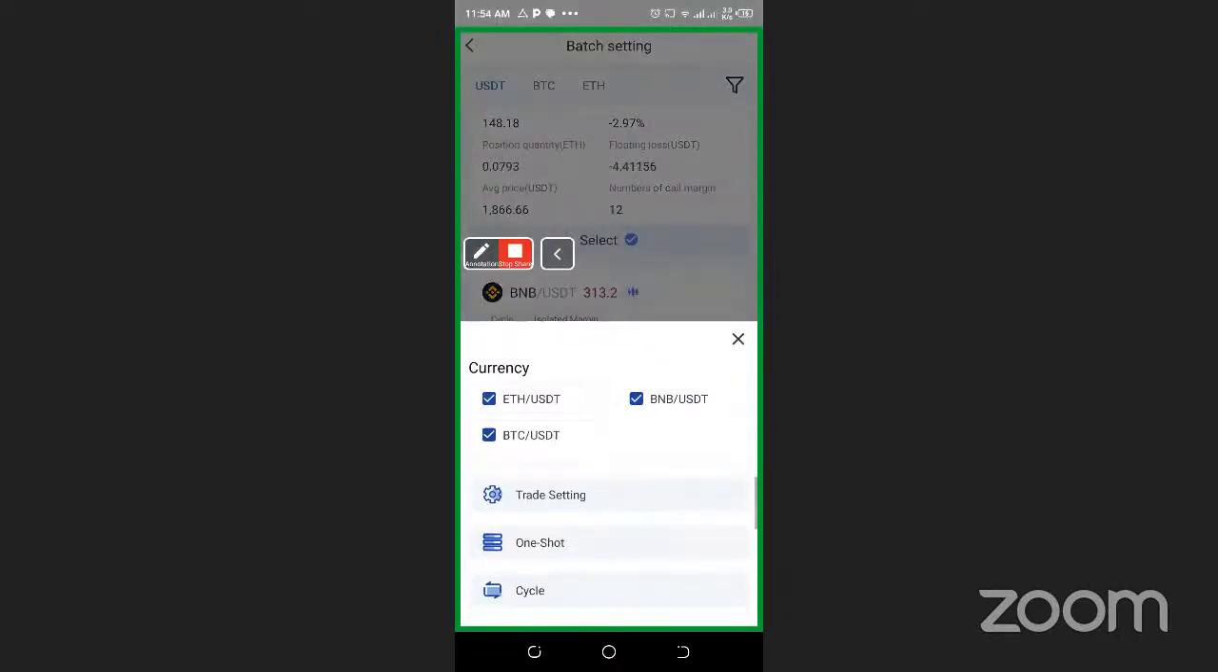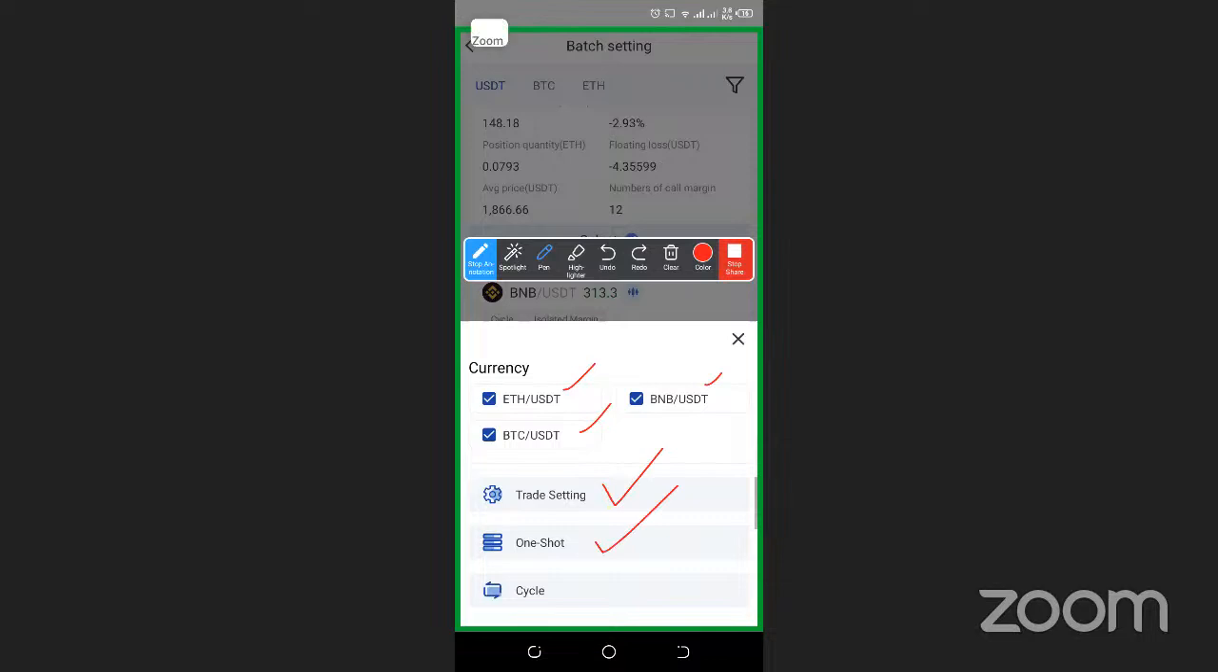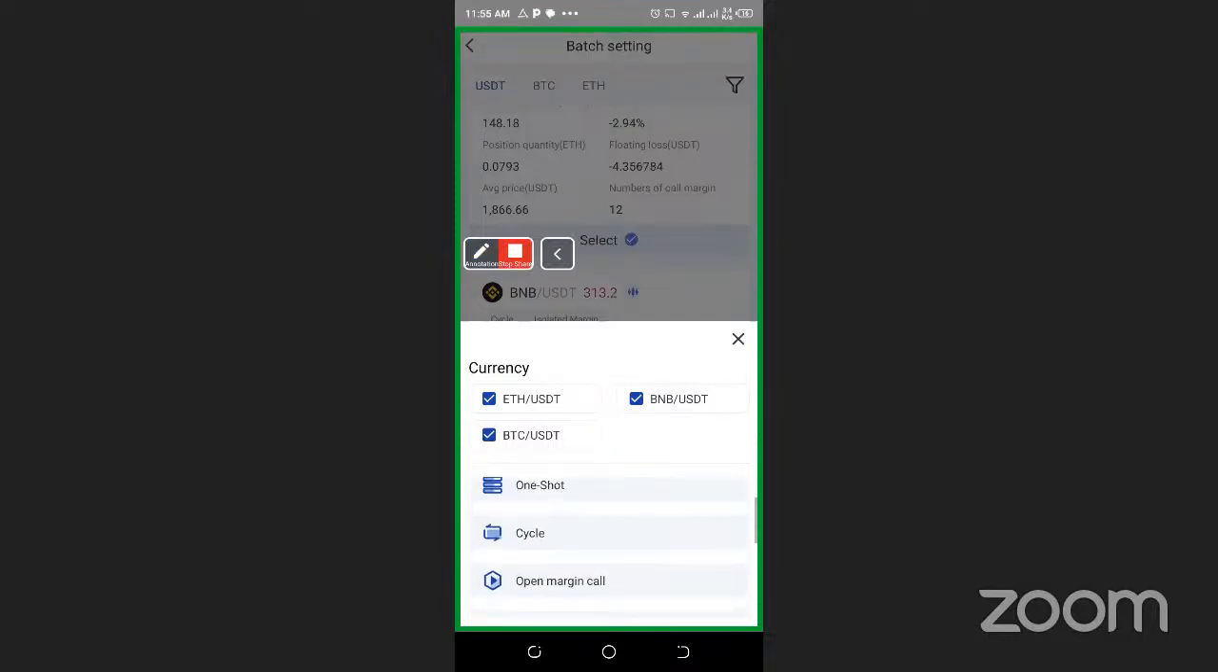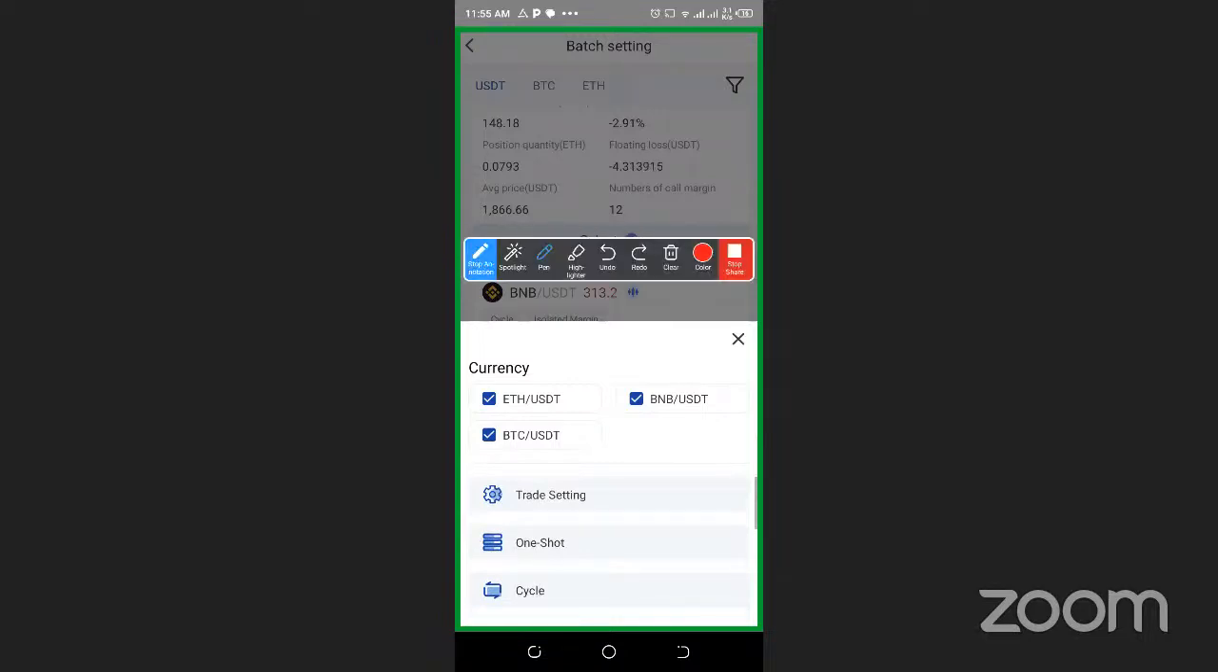Then they say that you have selected the currencies, this. Correct. Very good. Do you want to copy the trade setting? Do you want to make all of them one shot? Do you want to turn all of them to cycle? You see, all these are things for batch setting. You have seen that? I go over them again. Do you want to go for trade setting to copy for batch setting?